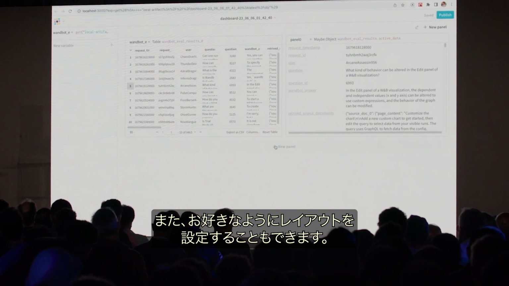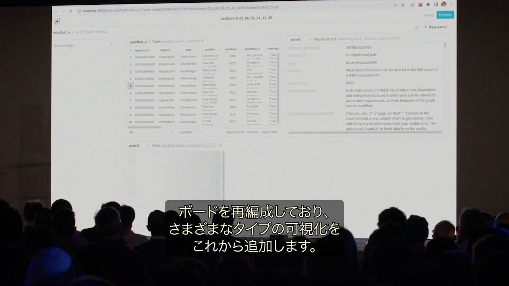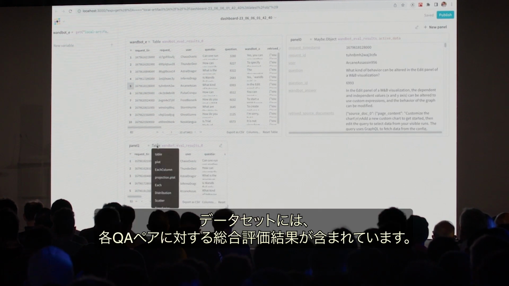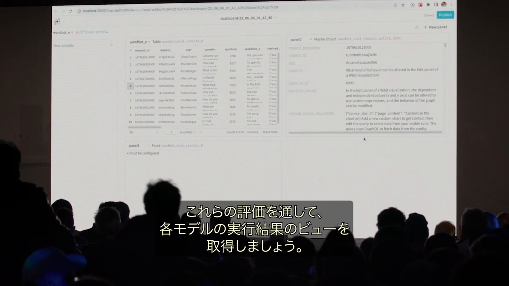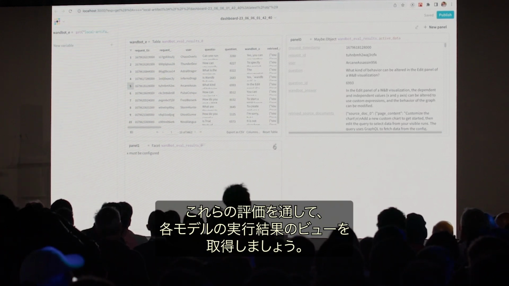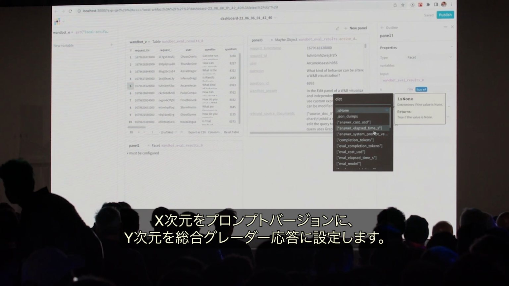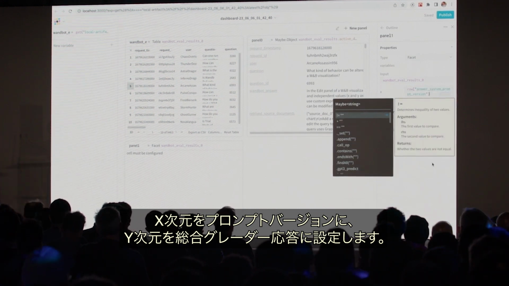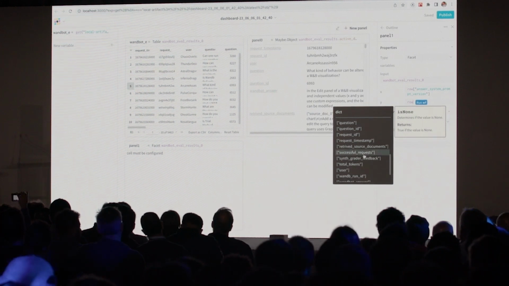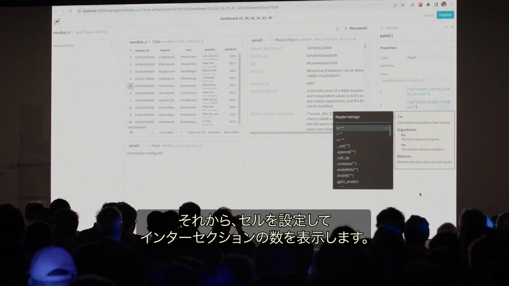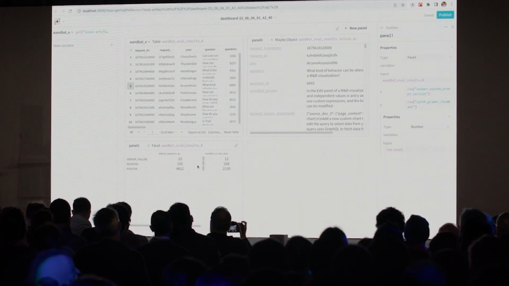So you can also lay things out as you want. We're reorganizing the board here. And now we're going to add a different type of visualization. So our data set contains synthetic evaluation results for each of the QA pairs. Let's get a view of how each model did across those evaluations. We do it using the facet panel. So we're setting the X dimension to the prompt version and the Y dimension to the synthetic grader response. And then we'll set the cell to show the count of the intersection.